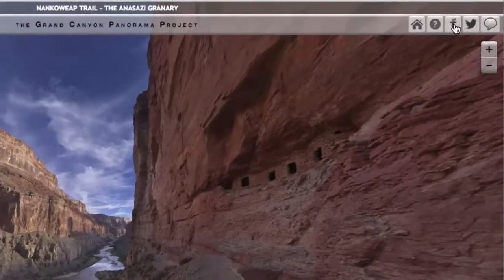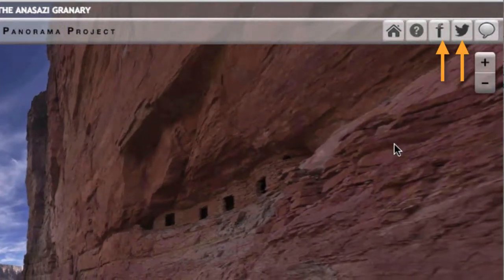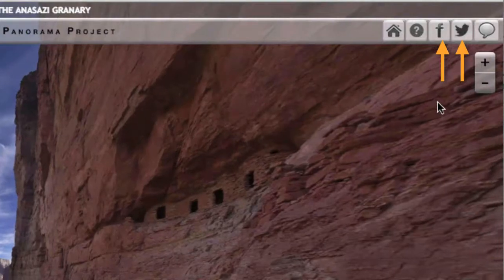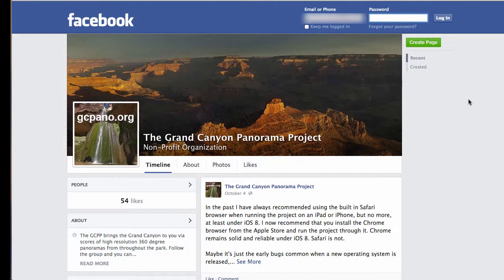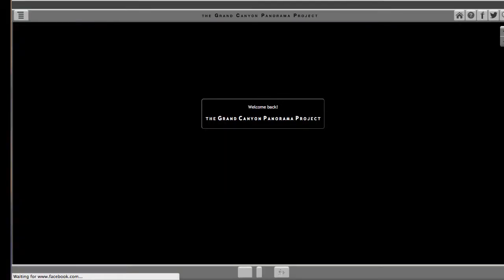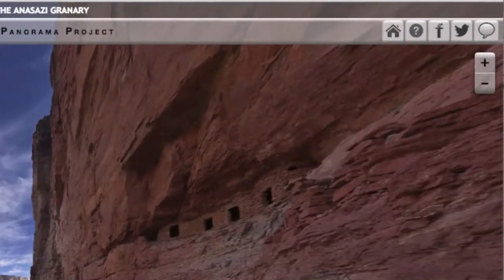And you'll see now that there are a pair of social media icons here, just like there were in the outer site menu bar, which again can take you to, in this case, clicking on the Facebook icon, the project's Facebook page, which you can come here and like, and you will then see notices about new panoramas and new narratives that are created for the project, and see those notices appear in your regular Facebook timeline. Clicking again on the back button, taking us back into the project at the Anasazi Granary.